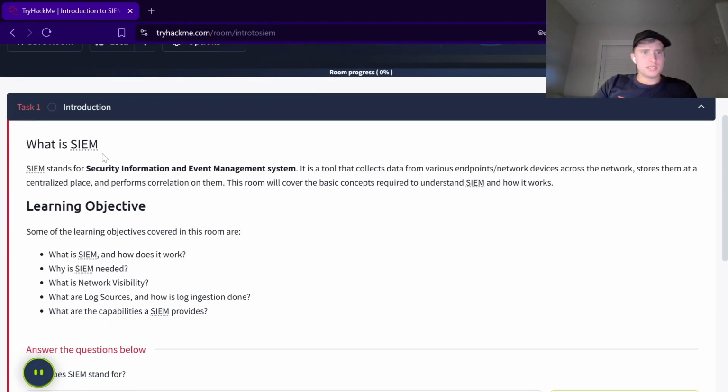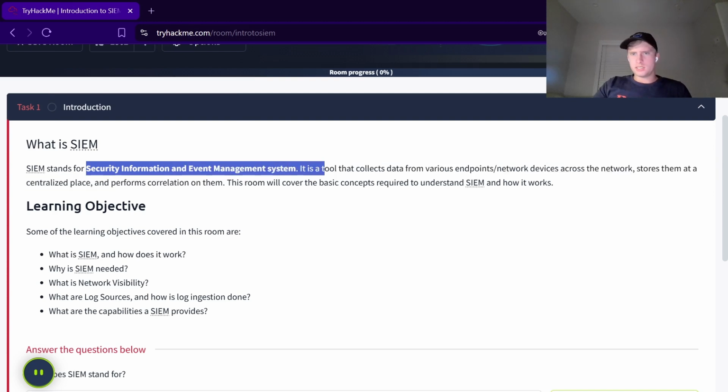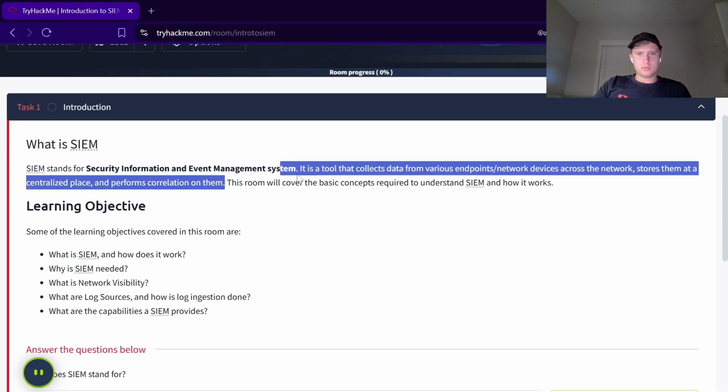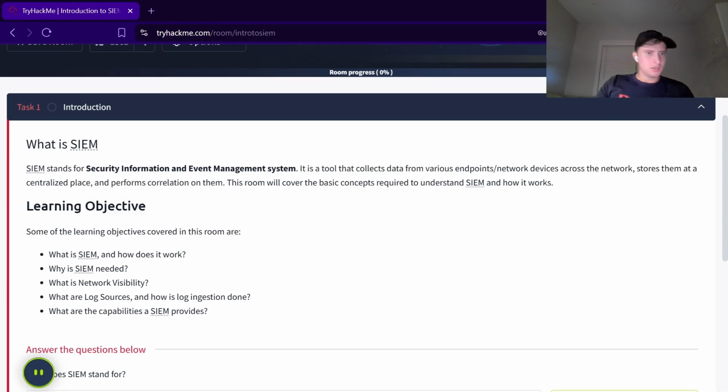So, what is a SIEM? SIEM stands for Security Information and Event Management system. It's a tool that collects data from various endpoints and network devices across the network, stores them in a centralized place, and performs correlation on them. The room will cover the basic concepts required to understand SIEM and how it works.